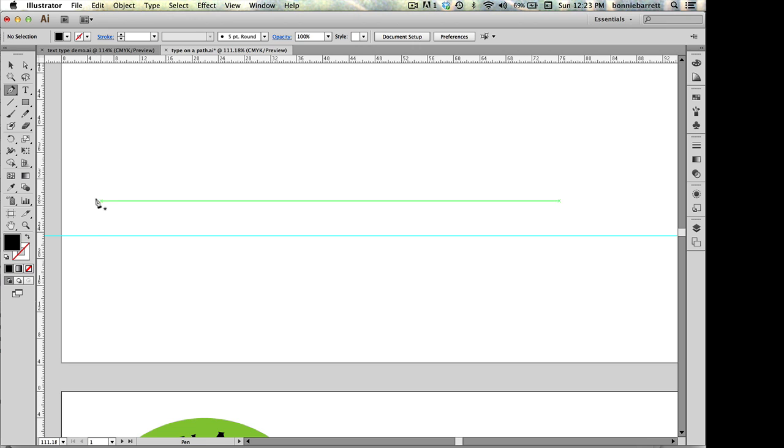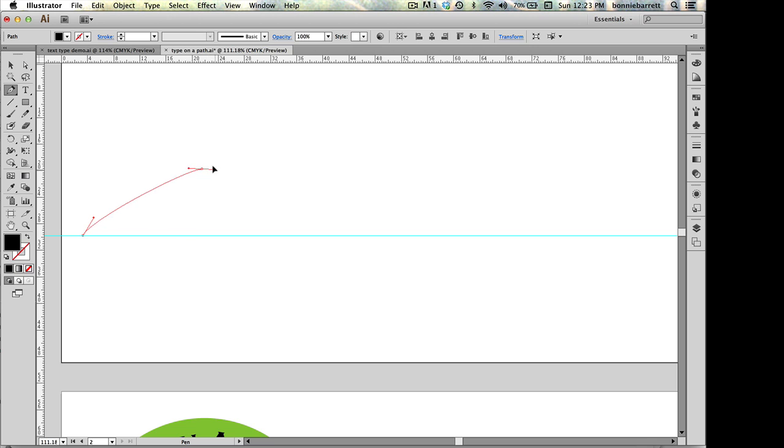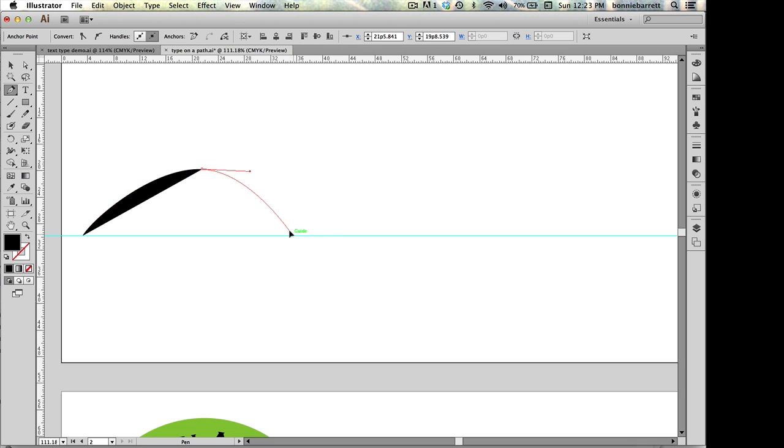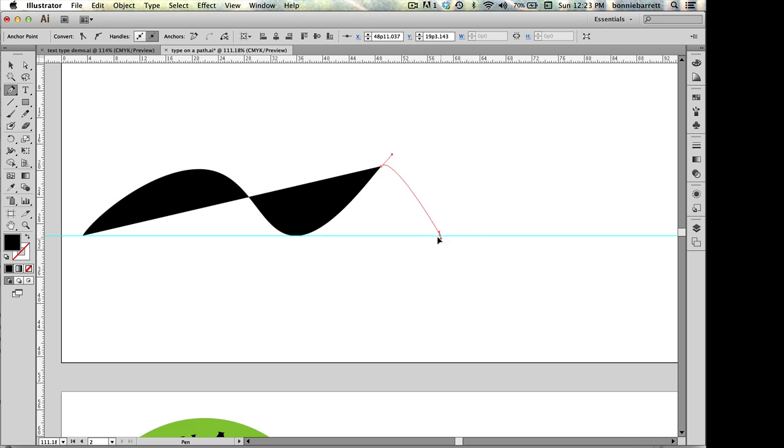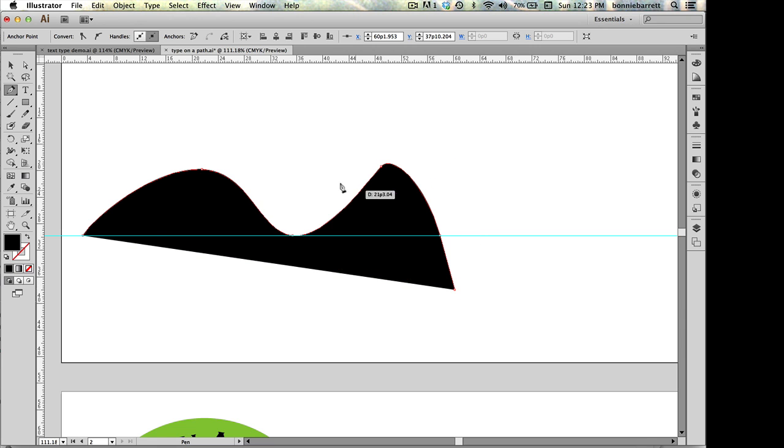And any way we can create a path in Illustrator will work fine for this. I'm using the pen tool. You could use the pencil tool, and that would be fine. And you can create just any shape path that you want. Doesn't really matter if it has a stroke or a fill. We'll talk about that in a minute.